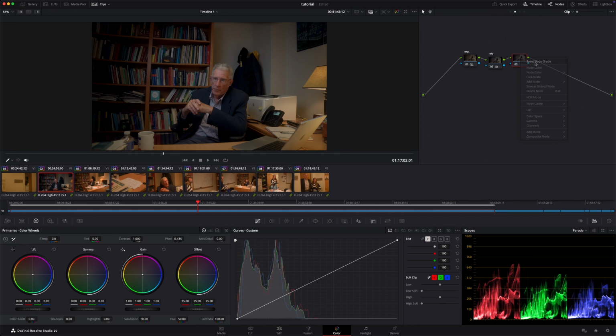The third node is going to be the contrast. The way I did it right here is going to be a little bit different. Like I said, there are plenty of ways to do it. You can do it with the wheels. You can do it with a contrast slider. You can do it with the curve.